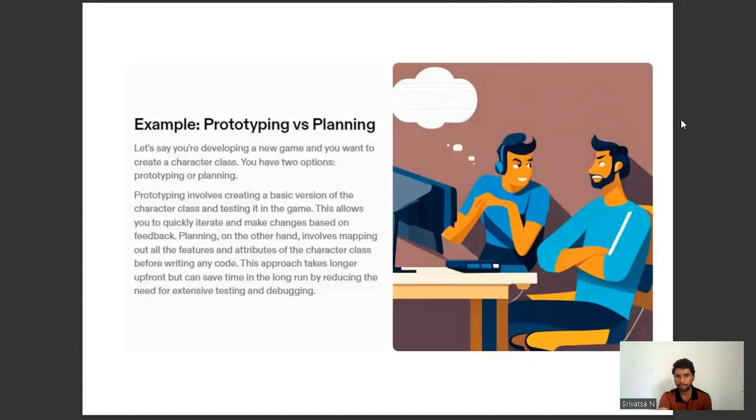Example for prototyping versus planning. Let's say you are developing a new game and you want to create a character class. You have two options: prototyping or planning. Prototyping involves creating a basic version of the character class and testing it in the game. This allows you to quickly iterate and make changes based on the feedback.